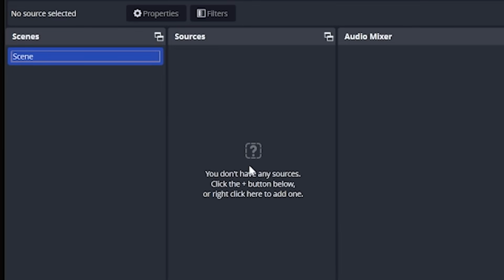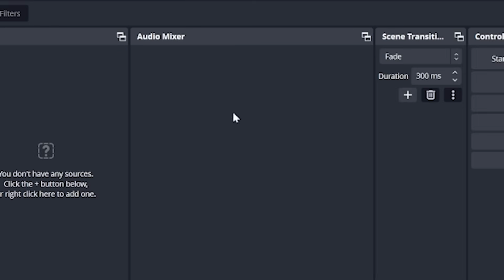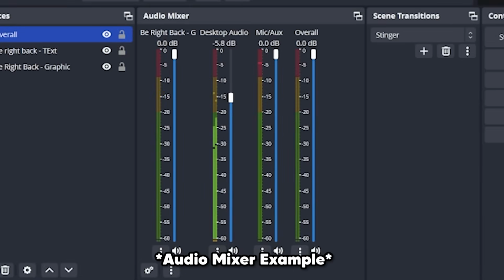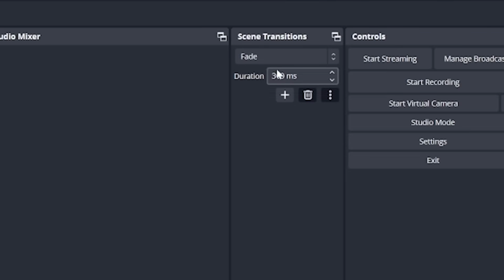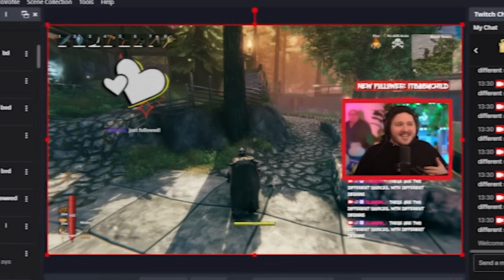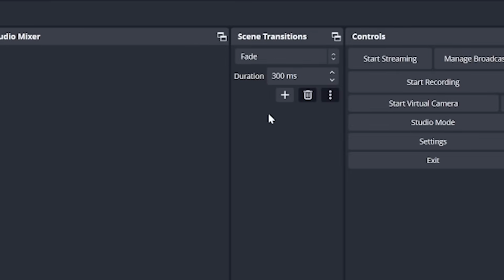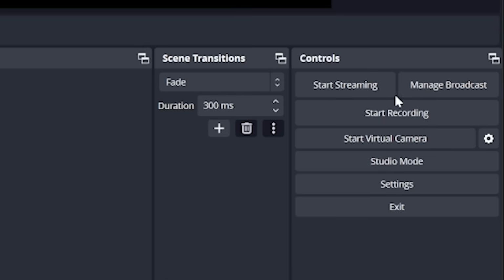In the middle, we have sources. These are the assets you have added to the scene you have selected. On the right, we have the mixer. These are your audio sources that will be transmitted out, and you can control and edit your audio from here. Further to the right, we also have our scene transition controller. This lets you set up stingers and animations for transitioning between scenes. And then on the far right, you have controls. This lets you start stream, start recordings, turn on studio mode, and of course, open your settings.